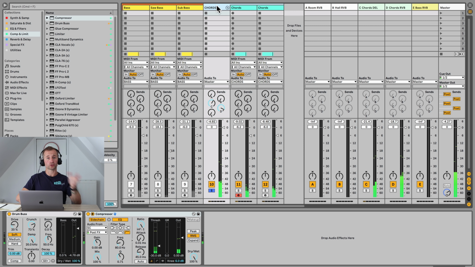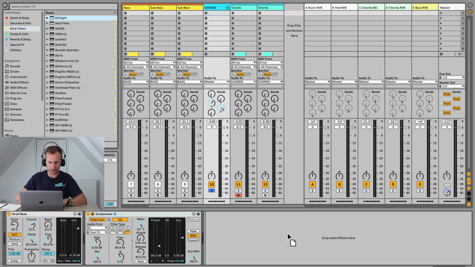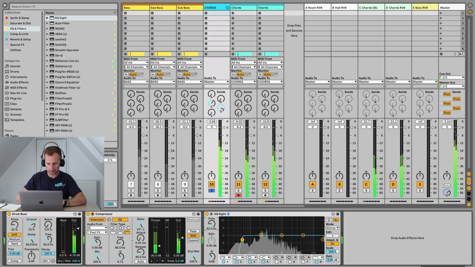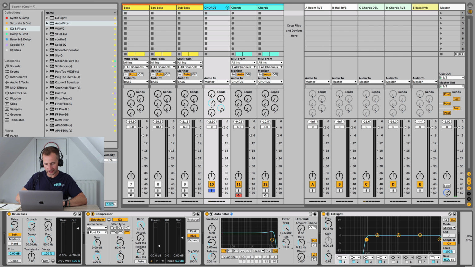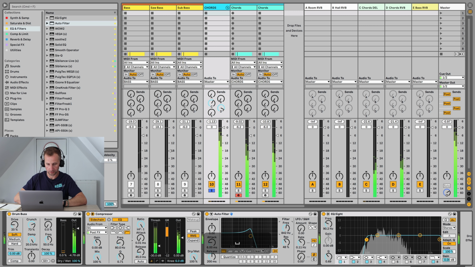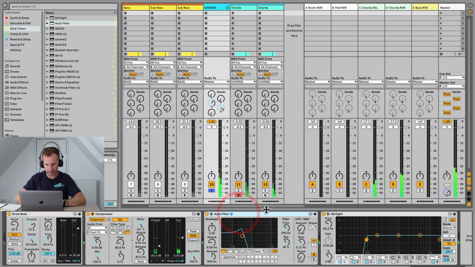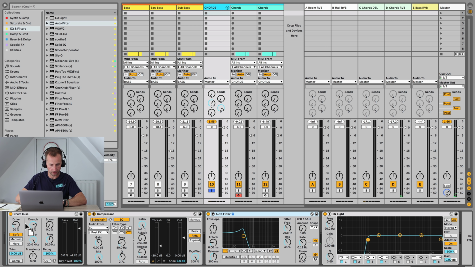Now with these chords all put together into one group, we can then do some cool stuff like have the EQ at the end. But you can also add an auto filter. So you can do these Disclosure-style, housey type deep chord automations. Although with this happening, we probably want that before the compressor.